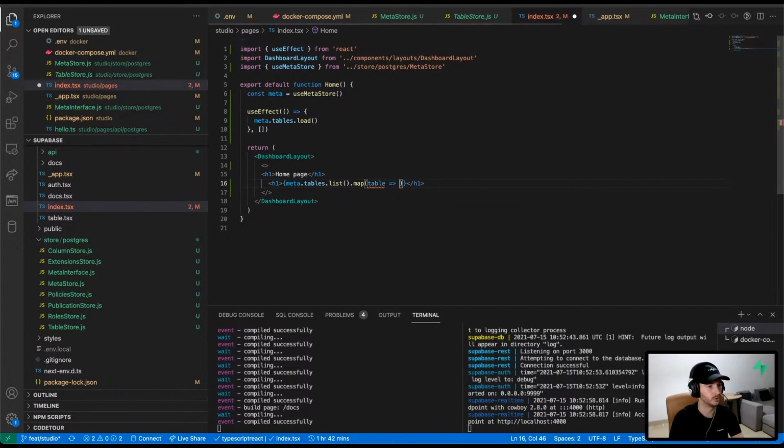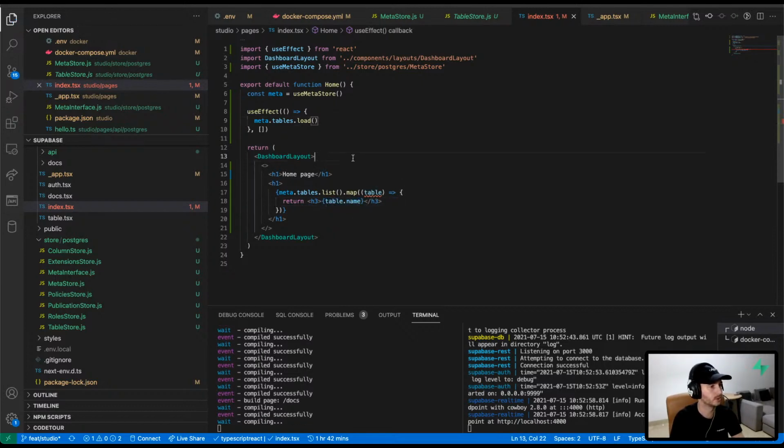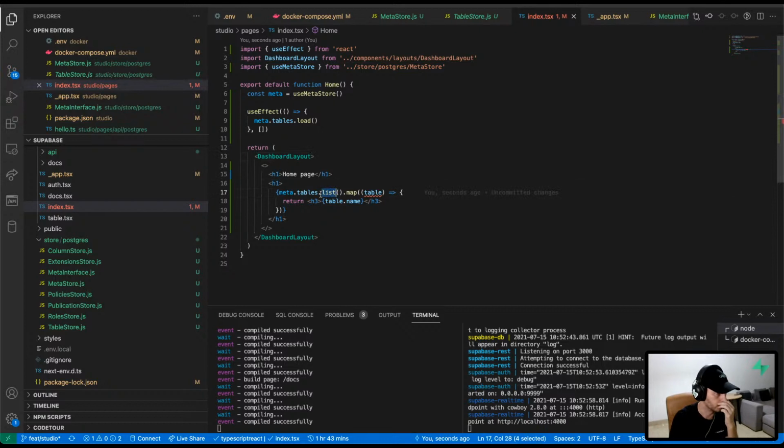Then I should be able to do something like an h3 for every table, table.name, except this will have to be in quotes. Let's see. Okay, it's because this tables.list isn't returning anything.